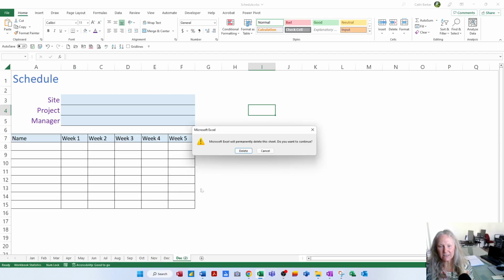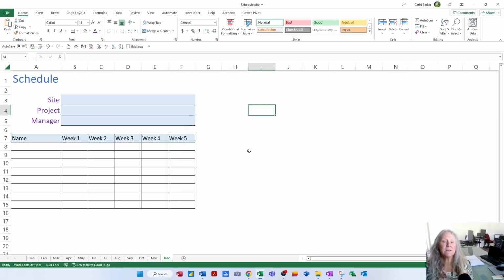So I'm going to delete that sheet. Microsoft Excel will permanently delete the sheet. Do you want to continue? Delete. And you can't undo getting that sheet back. It's just not an option. You can undo the zoom, but not deleting the sheet. So we've got 12 sheets. So that's how you name a sheet and how you duplicate a sheet.